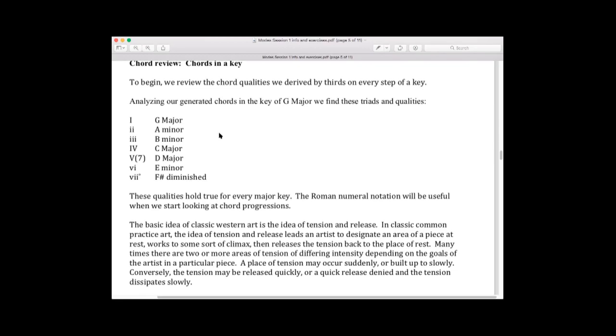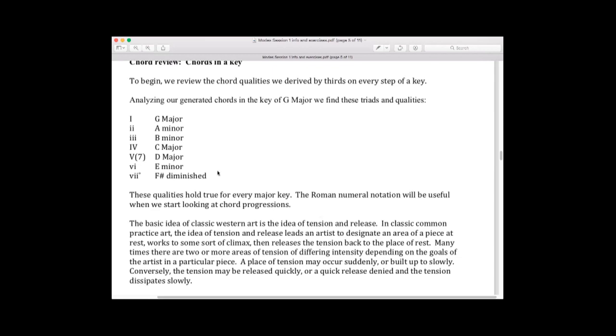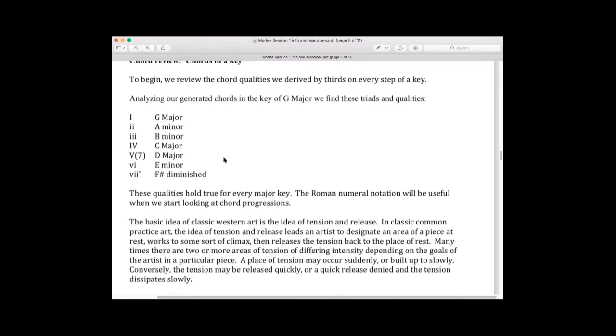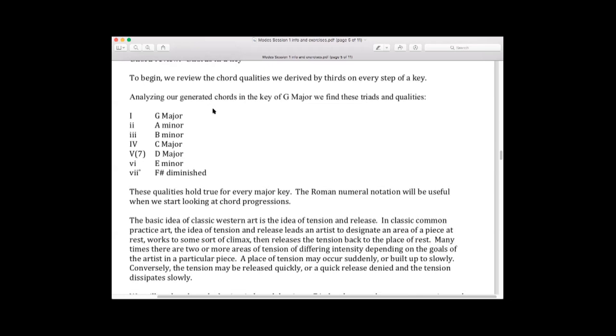All right. This formula holds true for every major key. And it's going to be an important part of what we look at when we start looking at pieces. Does everybody understand what I've done? Okay, on we go.